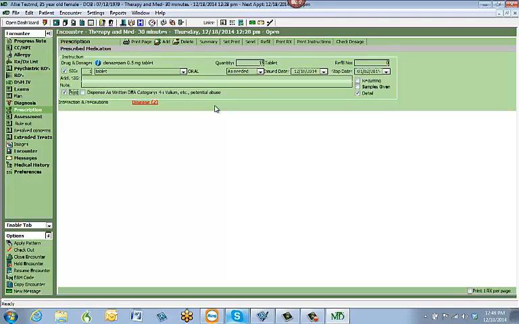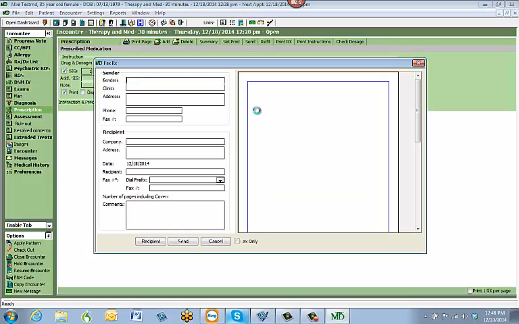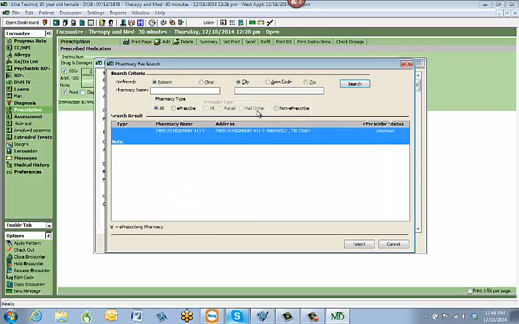Now, obviously, you can print the prescriptions, sign them, whatever your state laws allow. But then what most people will do as well is either fax the prescription off, or they'll go ahead and e-prescribe, because we are fully compatible with e-prescribe as well.